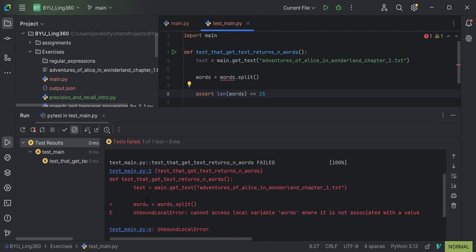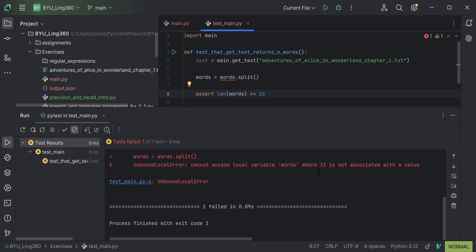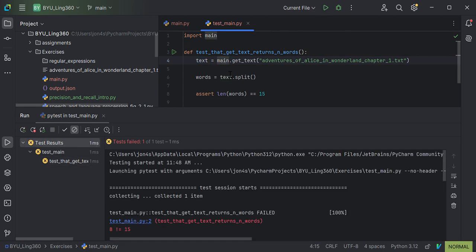So it says UnboundLocalError, cannot access local variable words where it is not associated with a value. Okay, so words doesn't exist here because I forgot, text is the name of my string that I got here. So let's run that again. 8 does not equal 15. So it returned 8 words instead of 15.